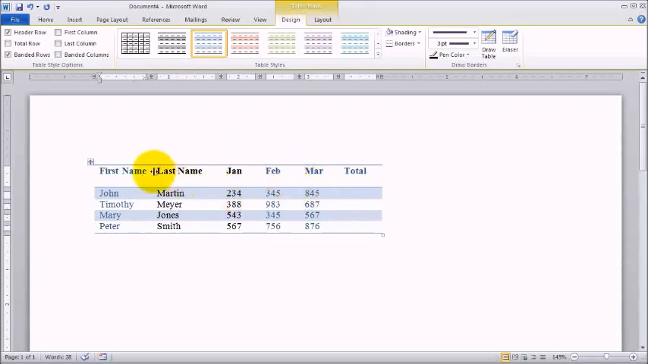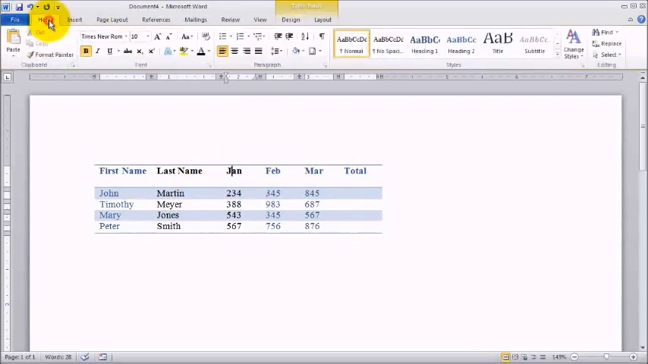Now you're also going to notice that last name in January got formatted a little bit differently than the other headers here. So I'm going to come back to the Home tab, and you remember I had that Format Painter tool. I'm going to go ahead and select first name, and then I'm going to click on Format Painter. And now I'm going to highlight everything else. And when I release, you're going to see the formatting is now the same.